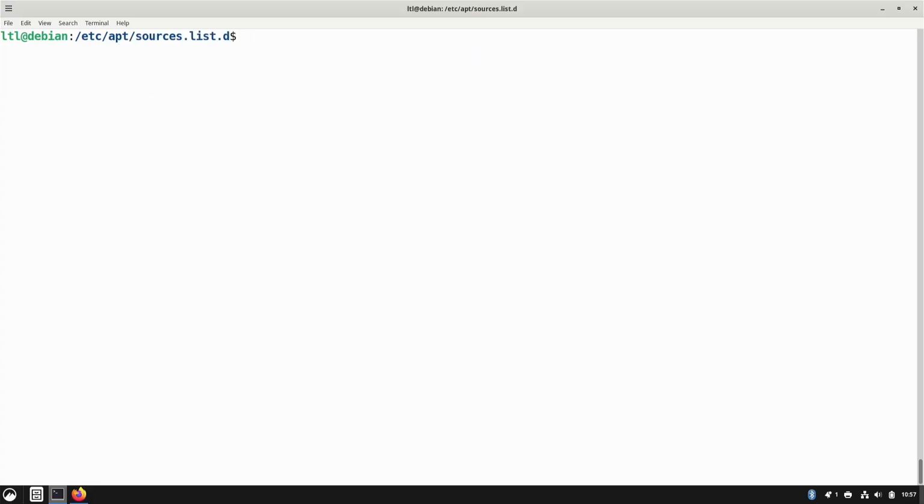Control L clears the screen. And when we look at the list there, the first one we have in here is dmo.sources. That's the file we just created. Okay, so the first thing we're going to do here is let's go ahead and modernize this and change that previous file that we looked at, the sources.list file, into the new .sources deb822 format.